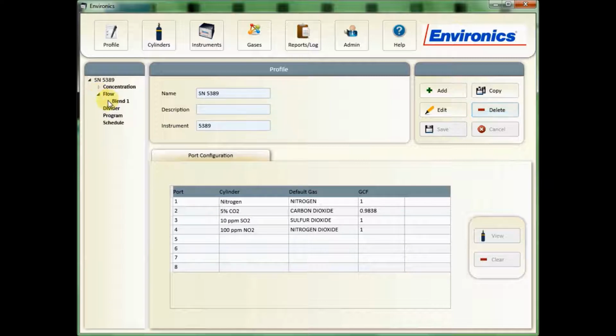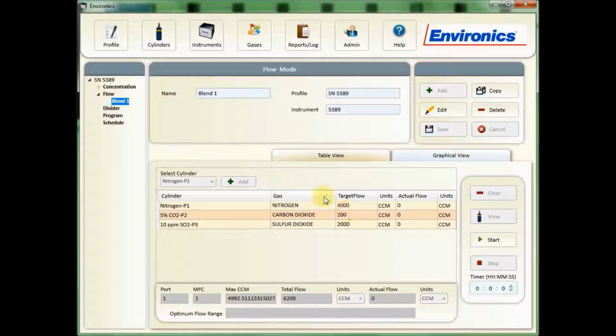In order to run a flow mode, you select the mode you want, and you click the start button. Once you've done that, you'll see the timer will begin. You'll hear your unit begin to flow. When you're done, simply click on the stop button.